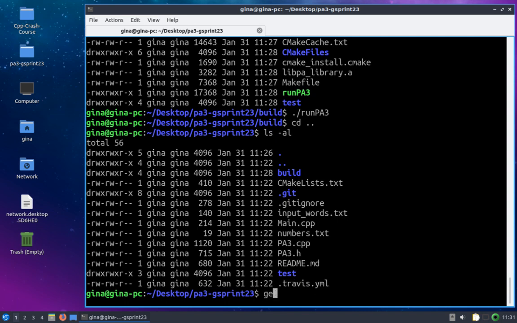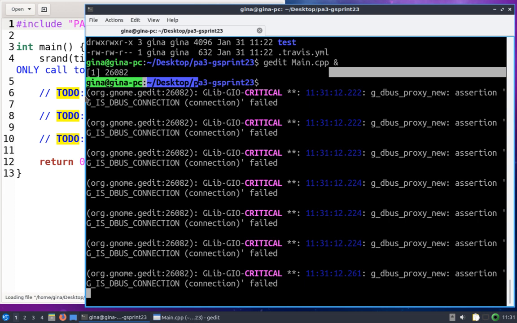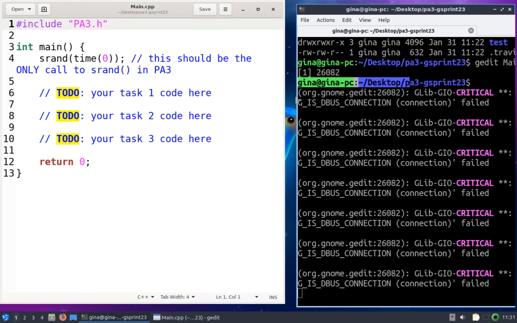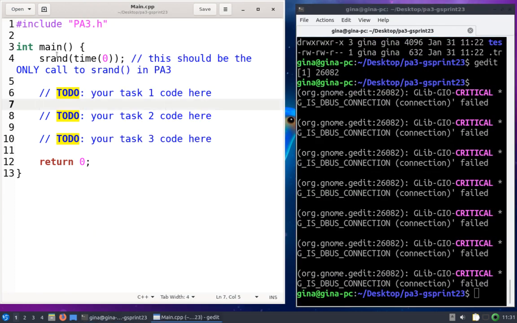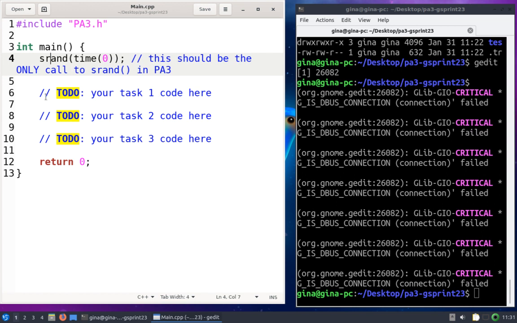All right, so let's gedit main.cpp. Here's main. It only has one line of code here, seeding the random number generator, and I wrote that this should be the only call to srand in PA3. So don't write srand anywhere else in your code. It's seeded right here, the first line of code in main.